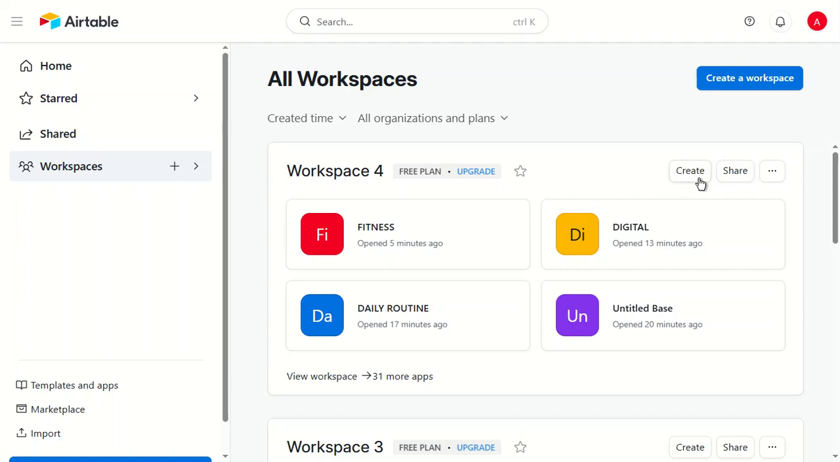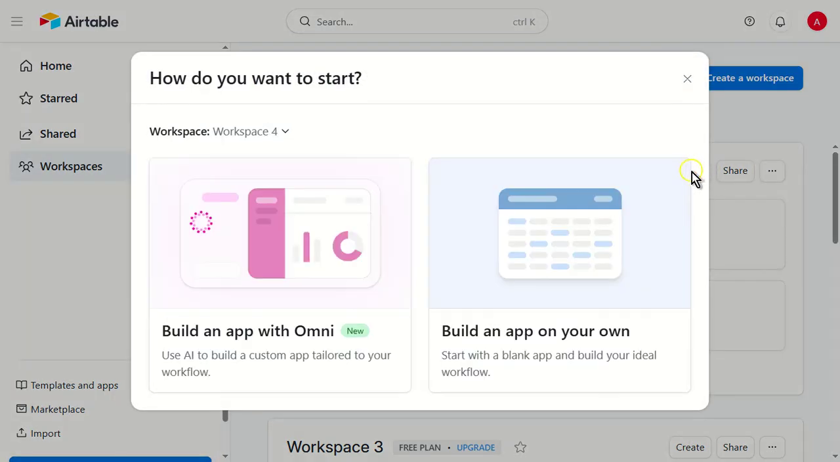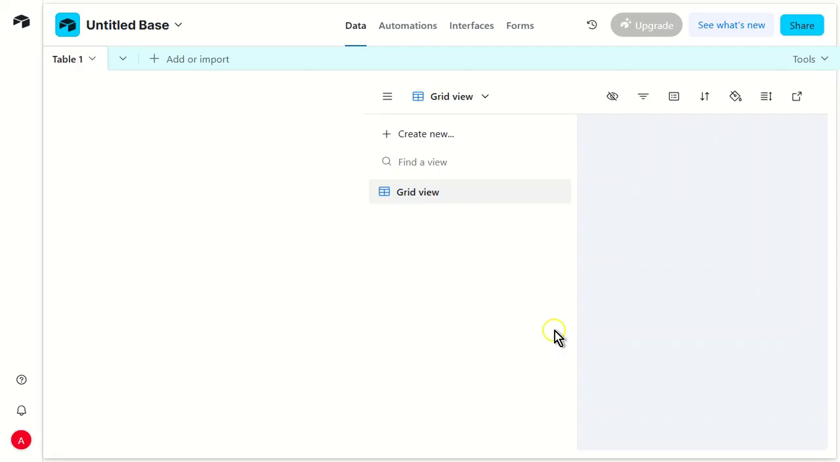Today we're diving straight into how to create a virtual garage sale with Airtable. First things first, you'll need to create a new base in Airtable. Once you've logged into your account, click on the Add a Base button and select Start from Scratch.